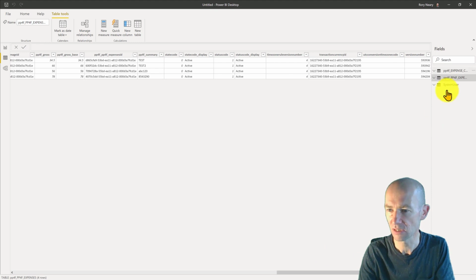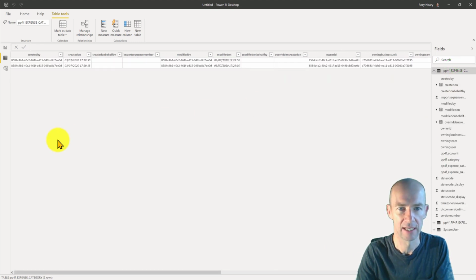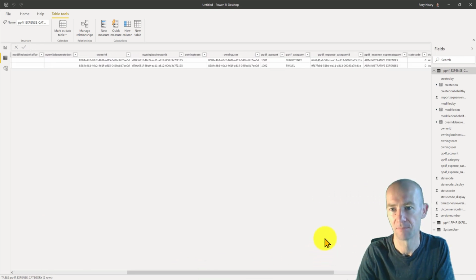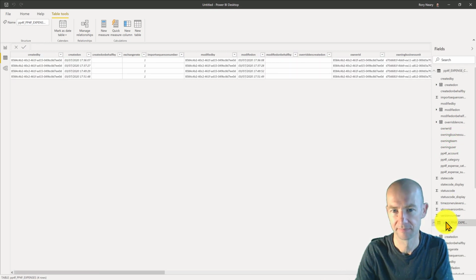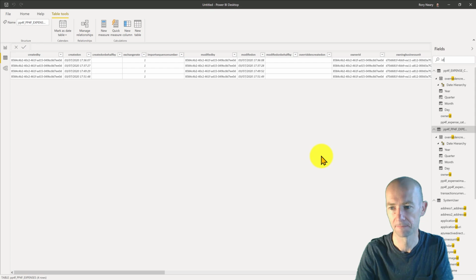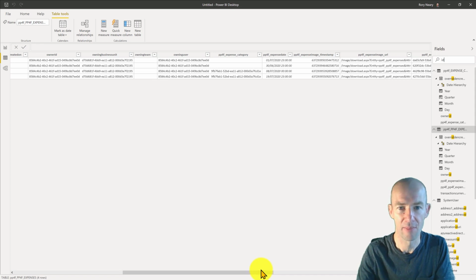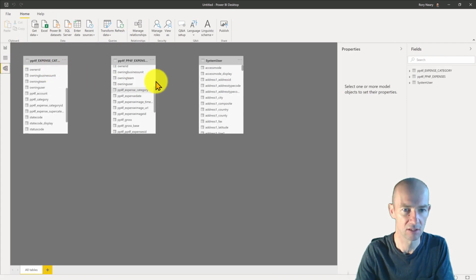I'm actually going to have a quick look at the expense category field, and what we're looking for is a field that'll enable us to go between the two of them. So that is the join field that we need. I can't see it straight away. I'm going to type in ID just to see if it gets me a little bit closer, and that hasn't got me closer at all. In fact, there it is. Boom. PP4F expense category.